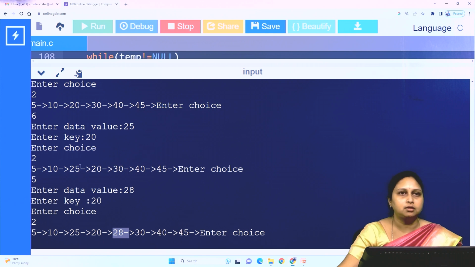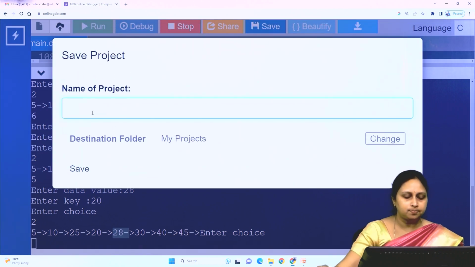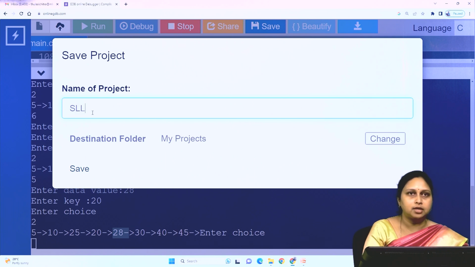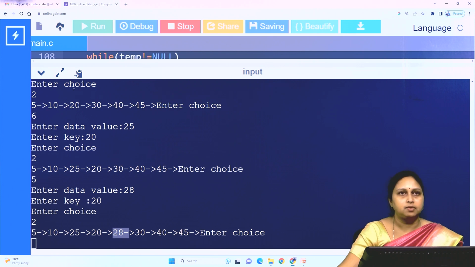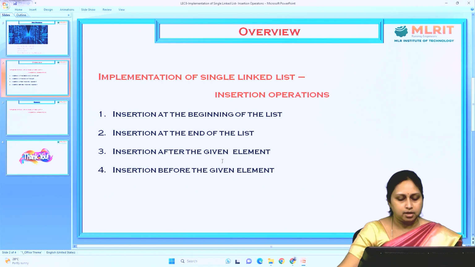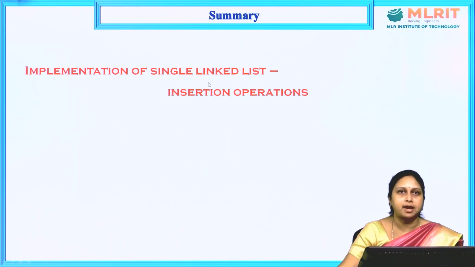This way we can perform all the 4 operations, and you can save this program. In short, it represents the single linked list insertion operations. Save it; it will be saved in your login mail ID. Whenever you want, you can open the online C compiler and verify this. At the end, we have seen the implementation of the single linked list, all insertion operations.